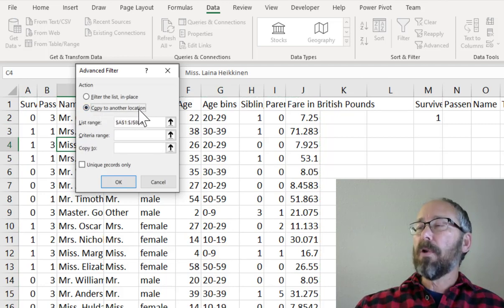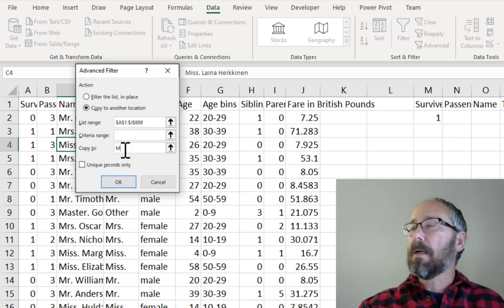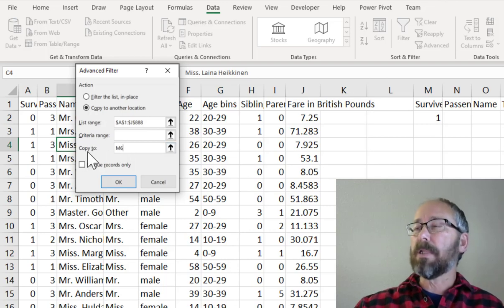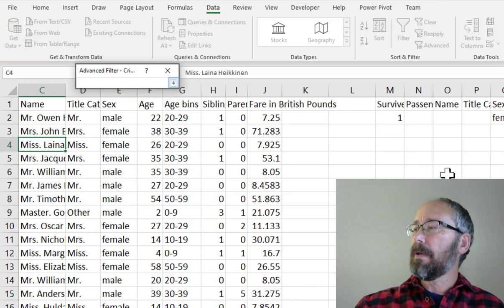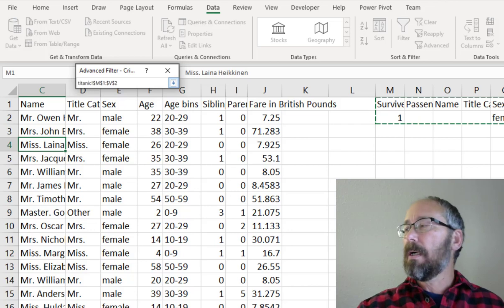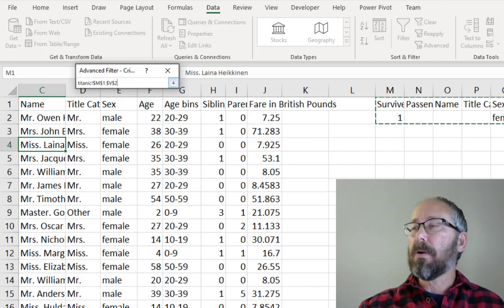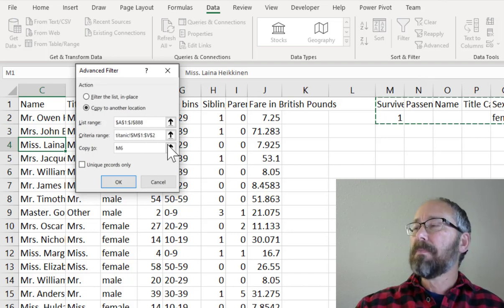So for copy to another location, I have to eventually say the copy to location. We're just going to copy it starting at M6. That's really all I have to do is put the starting location. But I do need to select my criteria range, and that's what we had built over here before. So I'm going to scroll over here and select all of that criteria range. I don't really need all of it. I could stop with the age bins, but I'll go ahead and continue it out.